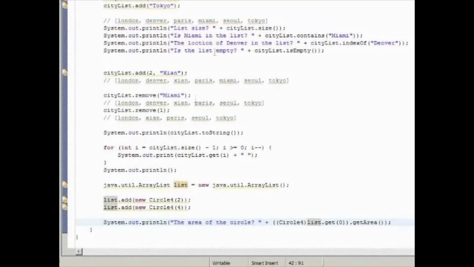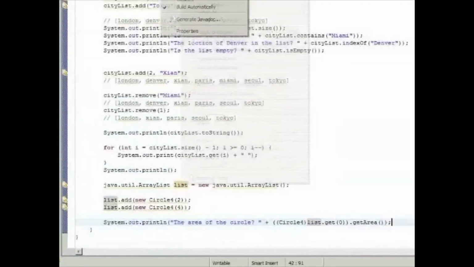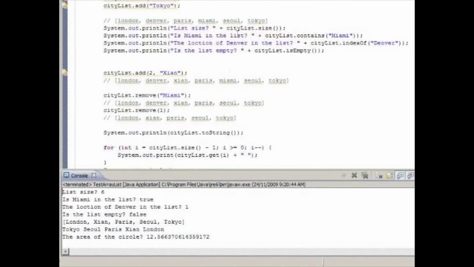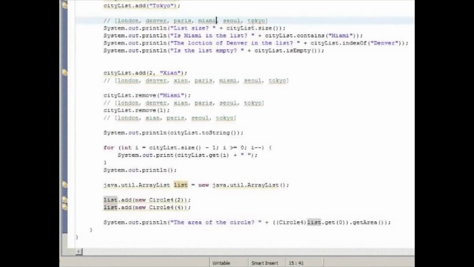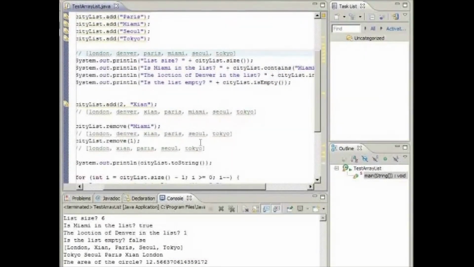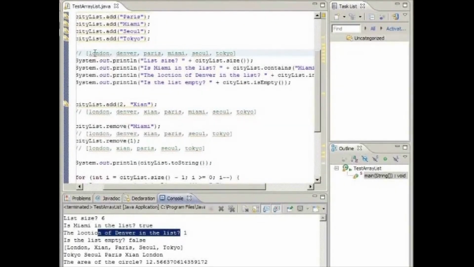So with that, why don't we test this and see what happens? Run as Java application. The list size was 6 because we had 1, 2, 3, 4, 5, 6. I'll bring this back. Miami was in the list, so the contains method works. The location of Denver in the list was index 1, so 0, 1, yep. The list is not empty. Well, we know that because it contains 6 objects. Now, this was our toString method that printed out the contents of the list after we've done the removals.